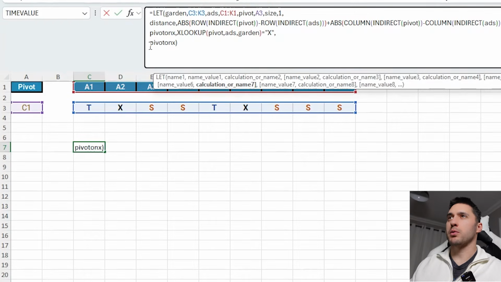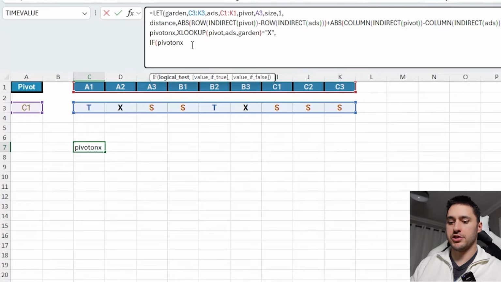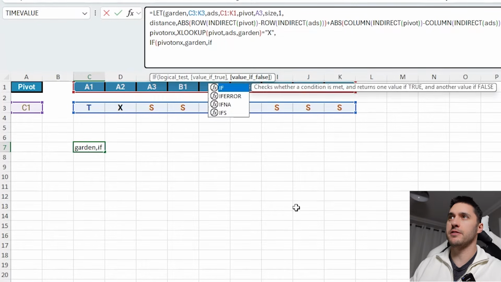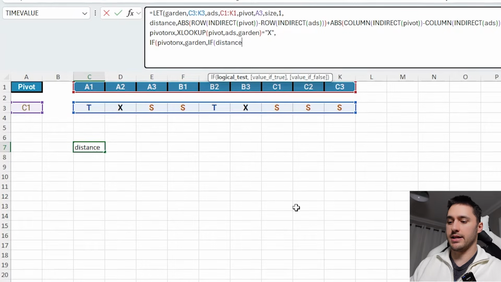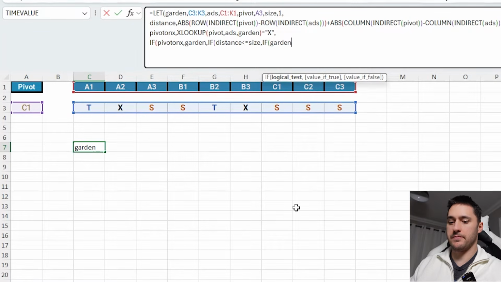Okay, and at this point we're set up quite nicely. So we can say if the pivot's on an X, then just give us the garden, i.e. don't do anything. Otherwise, we need to check which are below our distance and do the amendments. So we're going to say if the distance is less than or equal to the size, i.e. we're in the pivot radius, then if the garden is an X, give us an X. Otherwise, if the garden is an S, give us a T. Otherwise, give us an S.